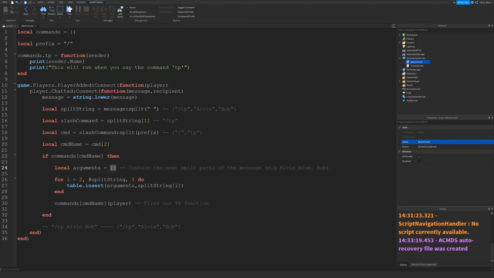But now what we need to do is send that arguments table to the function. We've put our data in there, and we now need to send the arguments to this teleport function. So let's create a second argument and call it arguments. And it's going to be in table form. So the sender is going to be an object, and the argument is going to be a table.